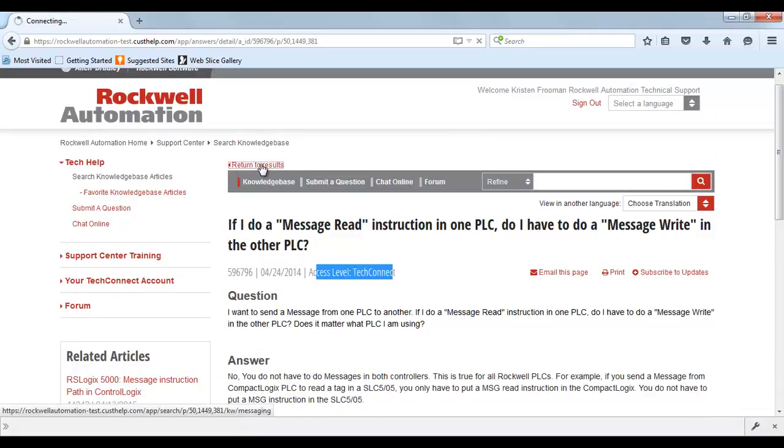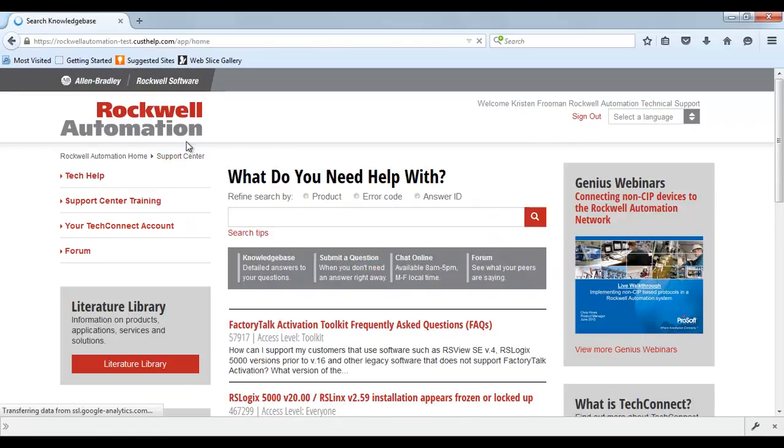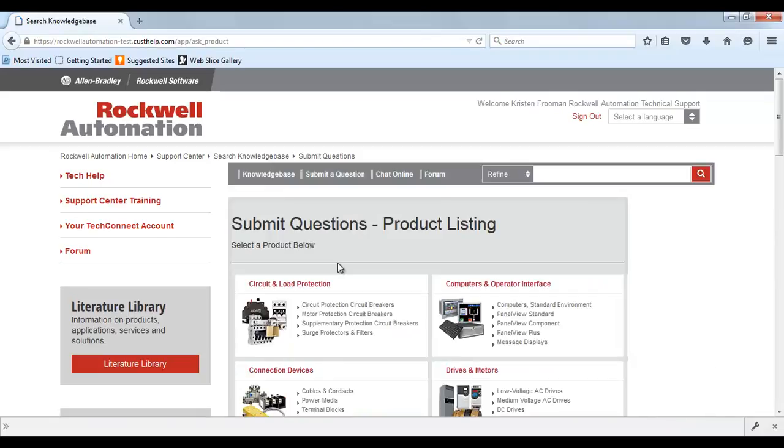So let's go back to the Support Center homepage and look at emailing an engineer. Emailing an engineer is also known as submit a question. So you go ahead and click submit a question. This is a good option if you've already looked through the knowledge base and you still have a question. It's not really urgent, or maybe you have a self-assist contract and you don't have real-time support.